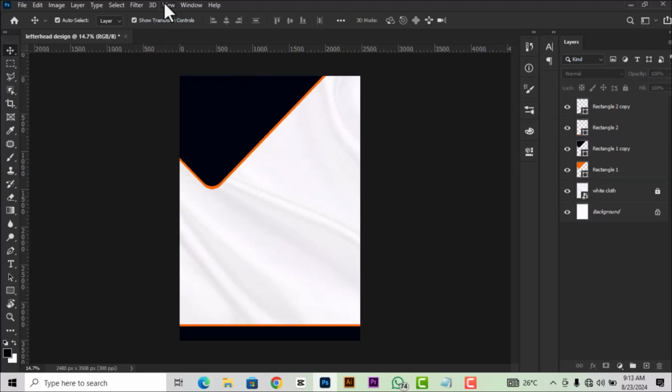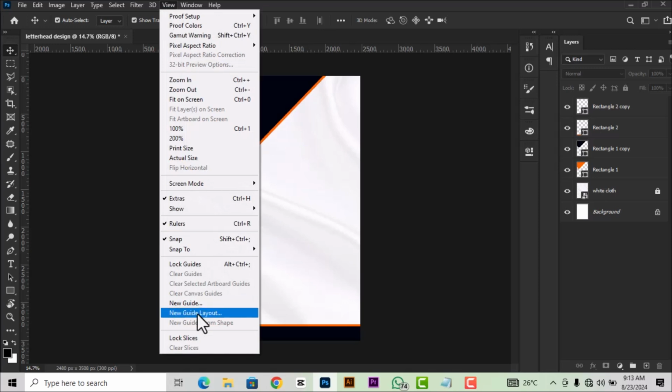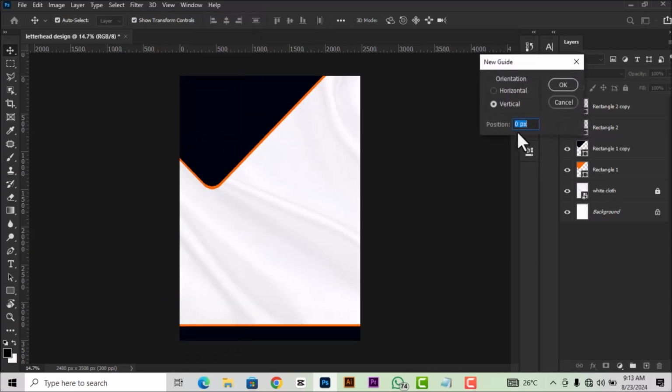Good. Click on the view here, and then go to new guide, and then you set the vertical guide to, now you can see that it's in pixels. So we are going to change the pixels to percentages. So just clear everything and then type or enter 10% there, right? Then you click on OK.